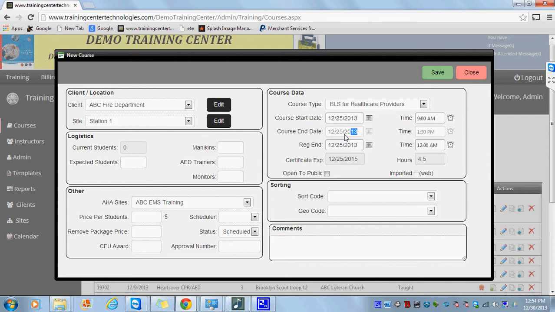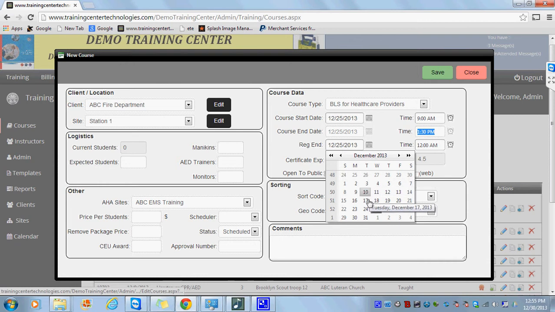Notice that the course end date is auto-calculated. So I have programmed my software to know that BLS for Healthcare Providers is a 4.5-hour course. Since I started this one at 9 a.m. on Christmas Day, it auto-calculates the end to be 1:30 p.m. on Christmas Day. Your registrations ending are when it stops showing on the website for registration.